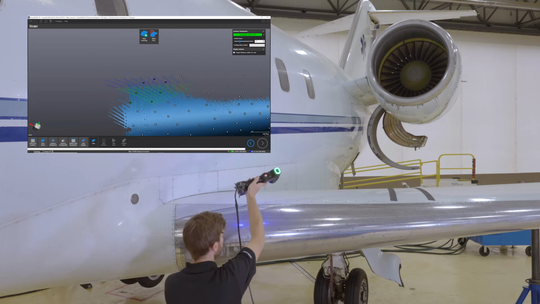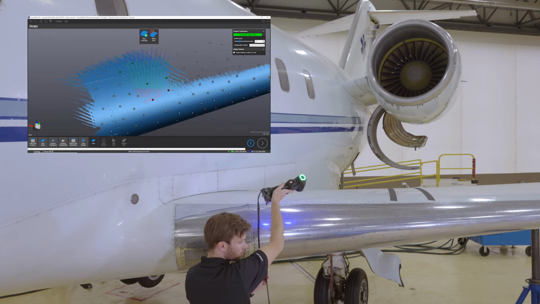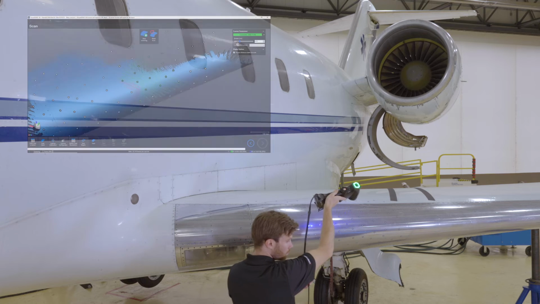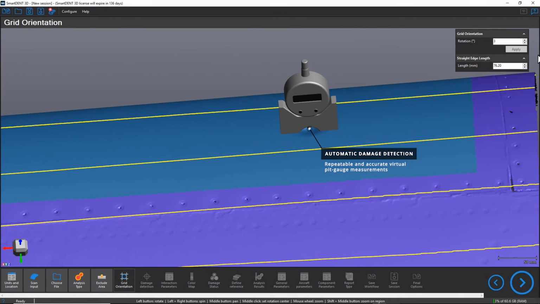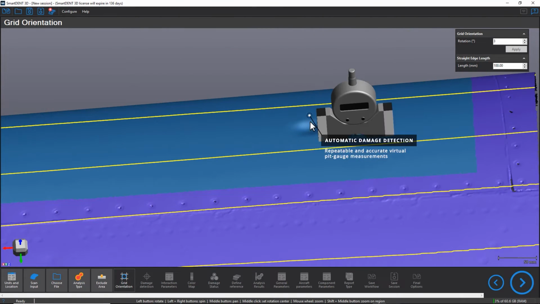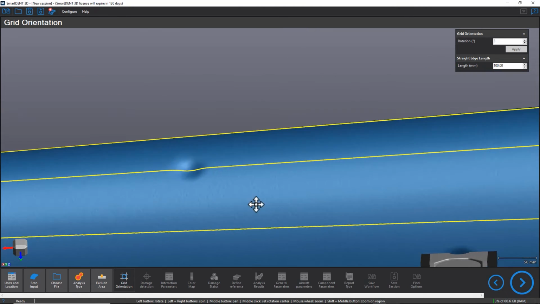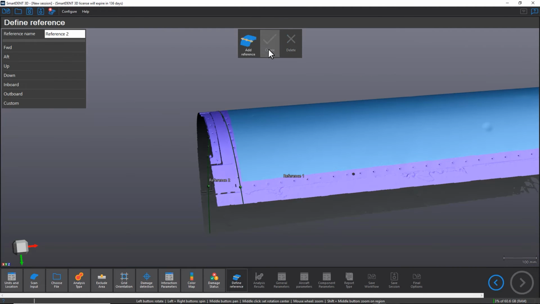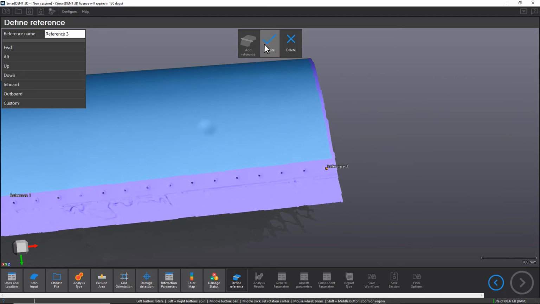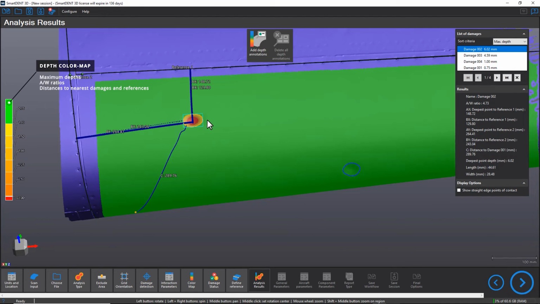The embedded tools automatically detect surface curvature and use a virtual pit gauge to measure surface deformation. The results are presented as a color map with all information required by the industry, such as damage depth, location, distance to near damage and references, and more.